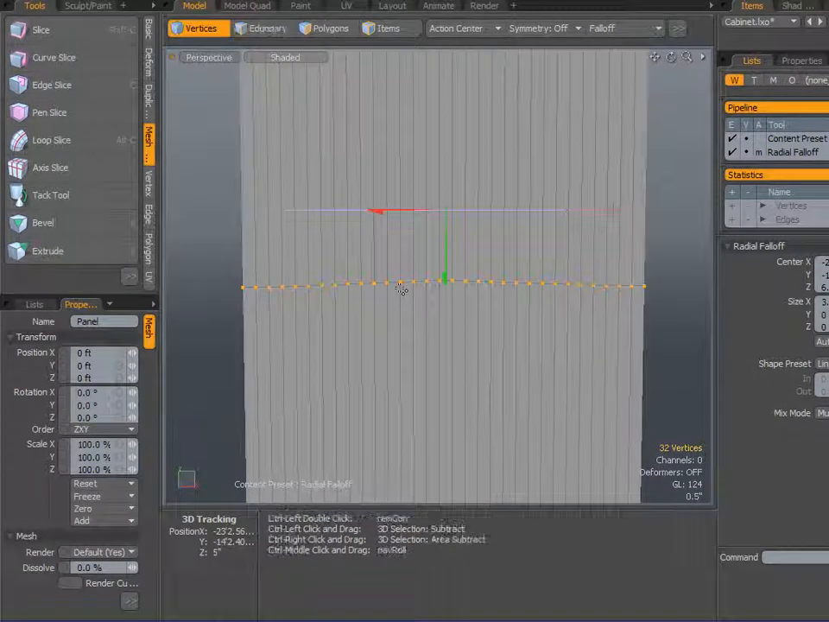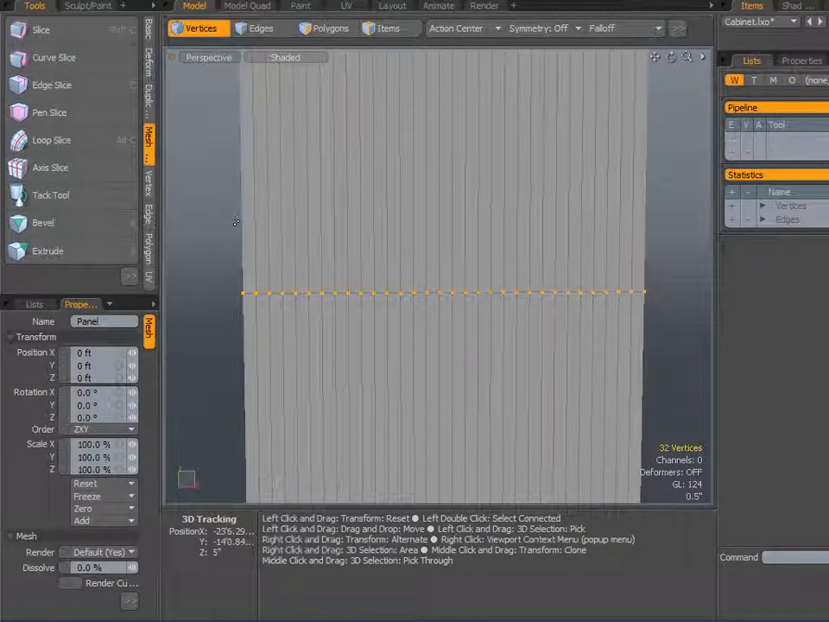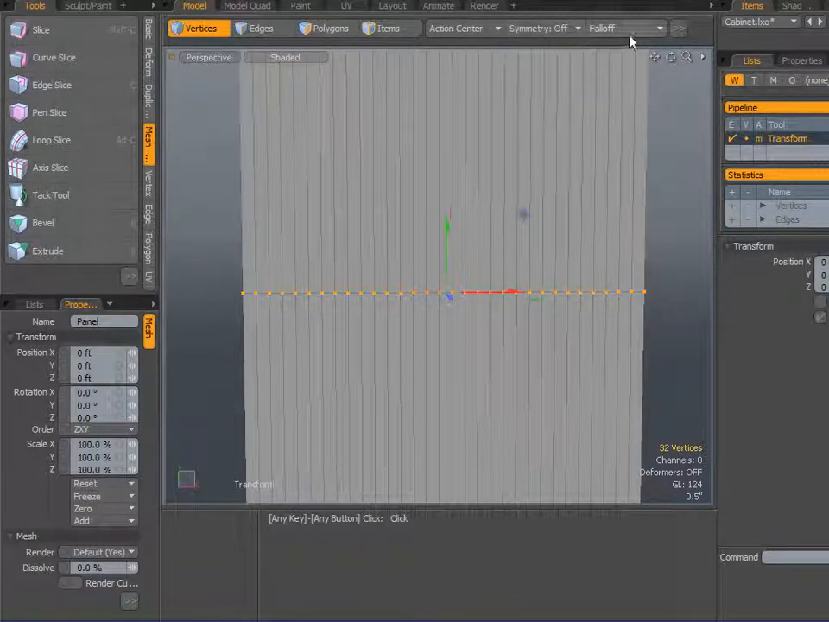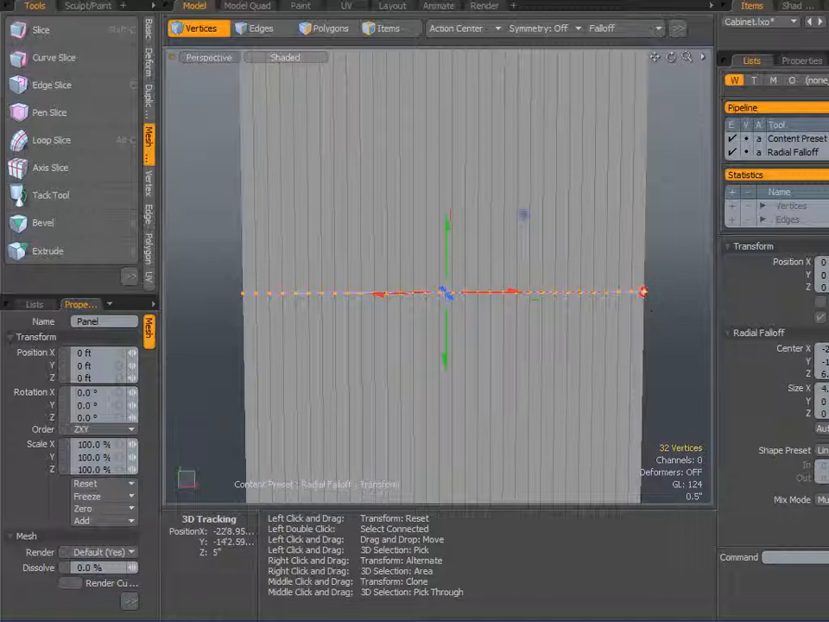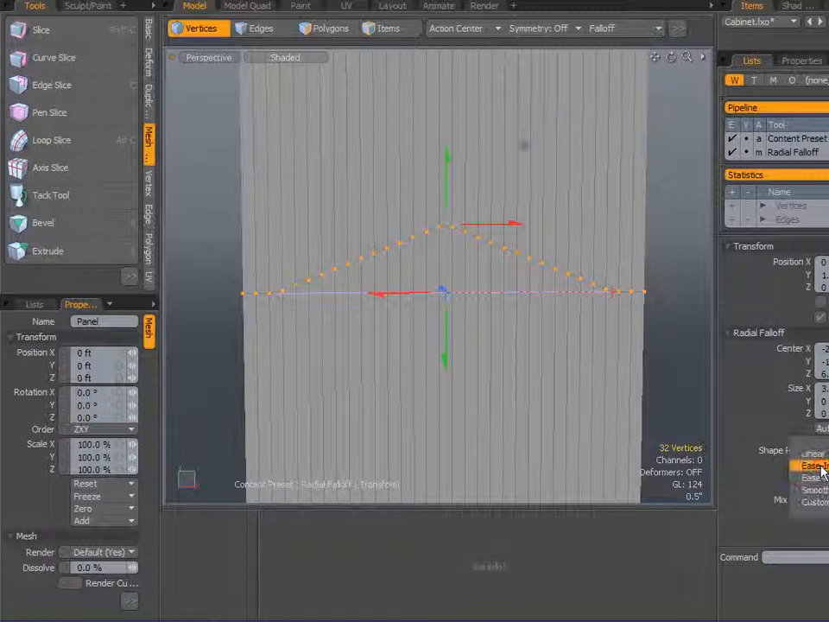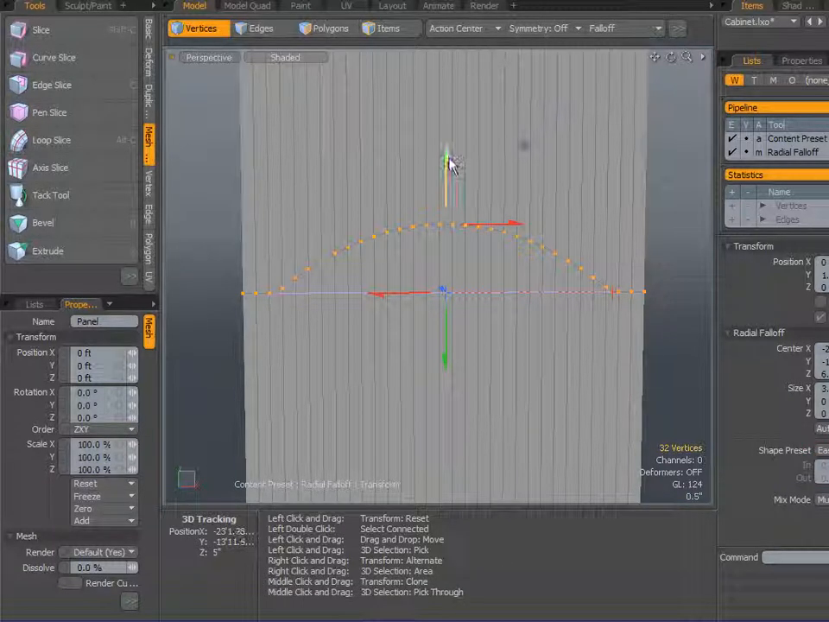Let me undo this. W and none and radial, there we are. I'm going to bring it in until it's centered in between the polygons, and now I will drag upwards, but I do need ease in for my shape preset, and I'd say that looks pretty good. Spacebar to drop the tool.